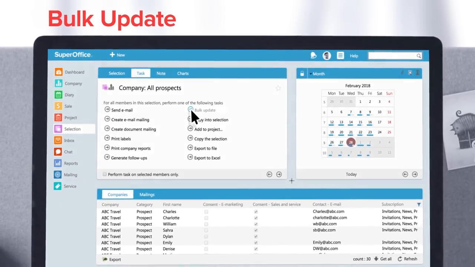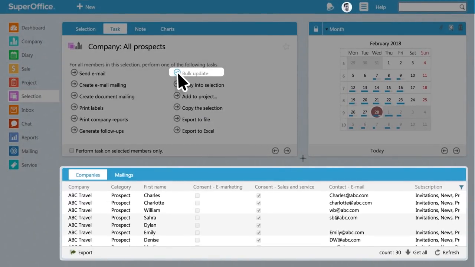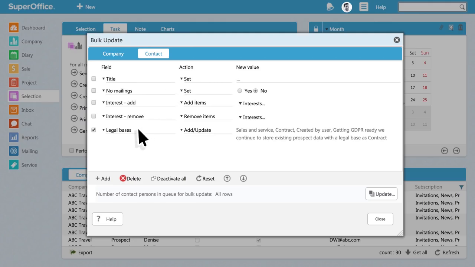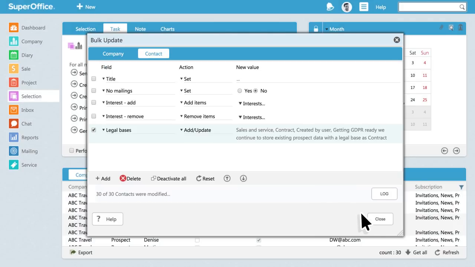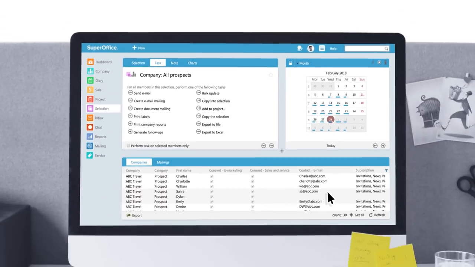Another GDPR-related functionality that we have introduced in the latest version of SuperOffice is Bulk Update. As a CRM user, chances are that you store a lot of personal data in your database that you will need to update in order to meet your company's privacy policies. The newest Bulk Update functionality will simplify this process for you. This feature lets you update large quantities of existing data to be GDPR ready.